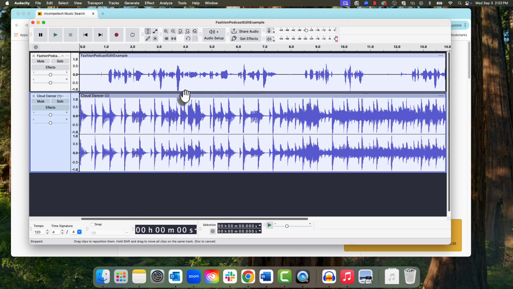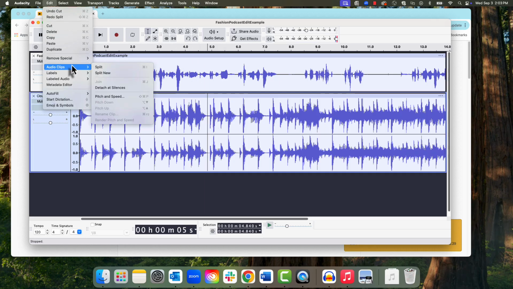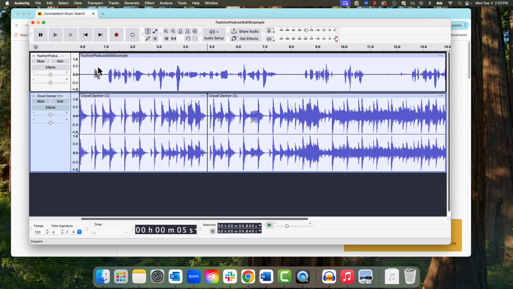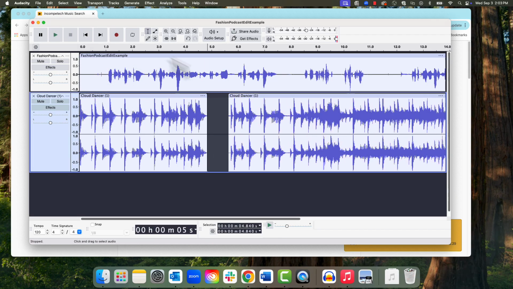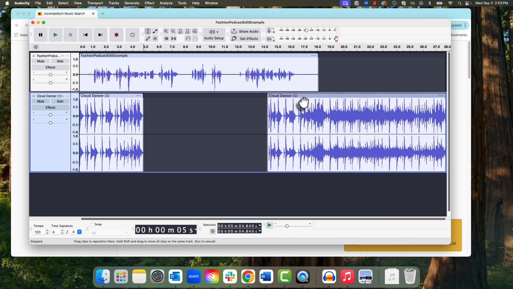To fix this, I'll split the music into 2 sections, one for the intro and one for the outro. I'll place my cursor where I want to cut, then either right-click and select Split Clip, or I can go to Edit, select Audio Clips, and then select Split. Now I can move these clips around. I'll position one at the start of the narration and the other at the end.